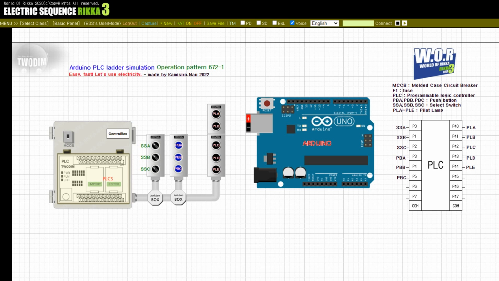A brief description of today's time chart pattern. To start a pattern, you must first have an SSA input and no SSB input. When the user presses and releases the push button PBA, the lamps PLE to PLA start to light at an interval of 2 seconds. After all the lamps are lit, the user can press the push button PBB.